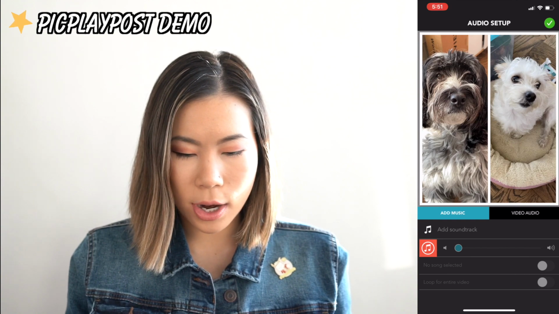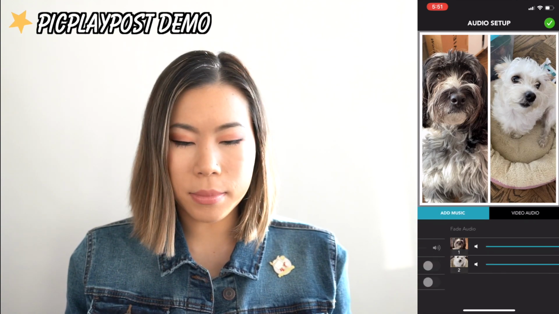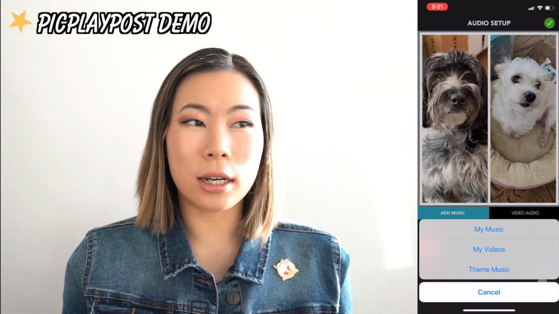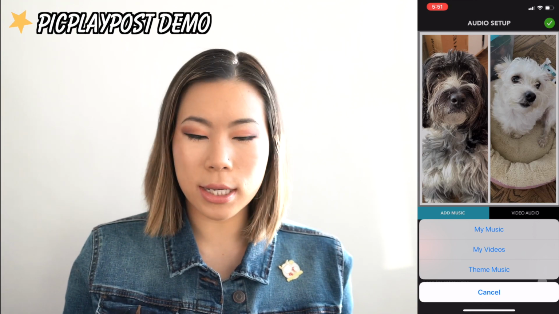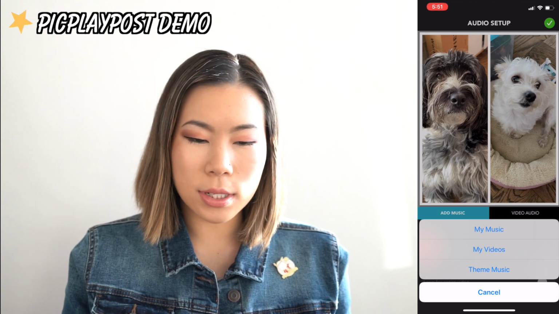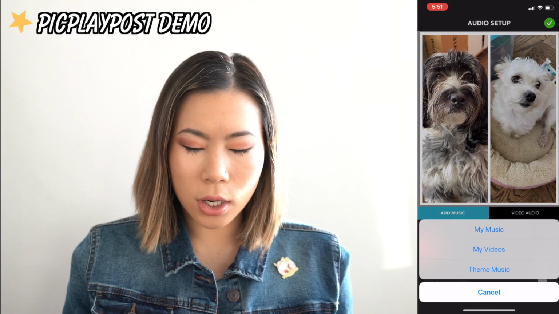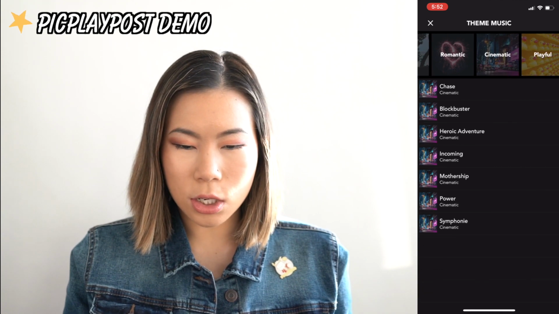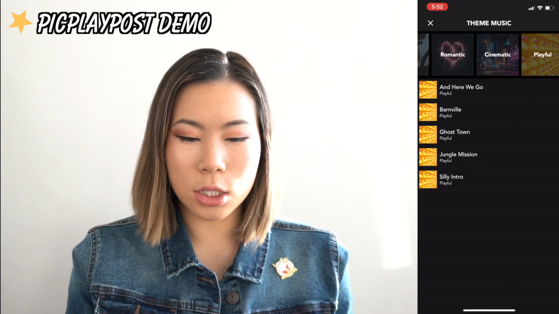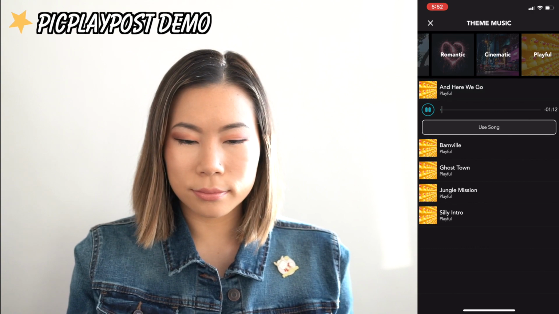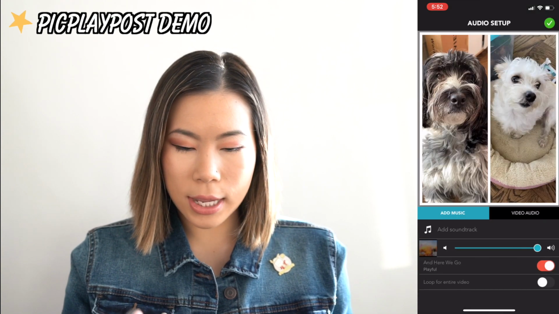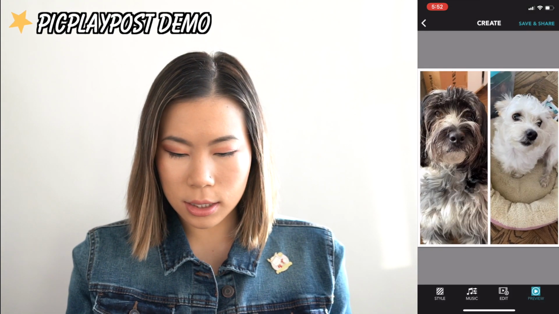So you can add a soundtrack. You can add from my music, my videos, or theme music. The downside is that you cannot import directly from your recordings, but you still have access to your iTunes library. So why don't we pick from theme music? These are the different songs that they have. Let's pick a playful one since the dogs are cute. So we'll use that song. We'll click use, press OK, and this is how it will look.